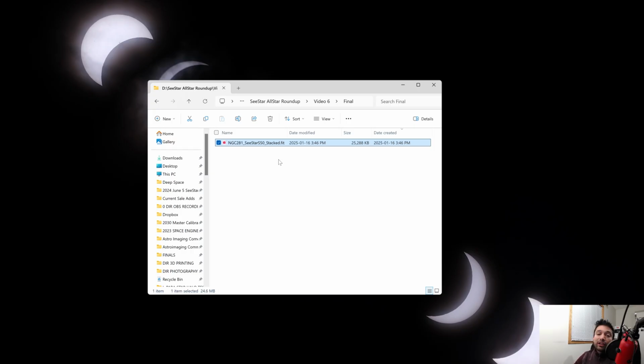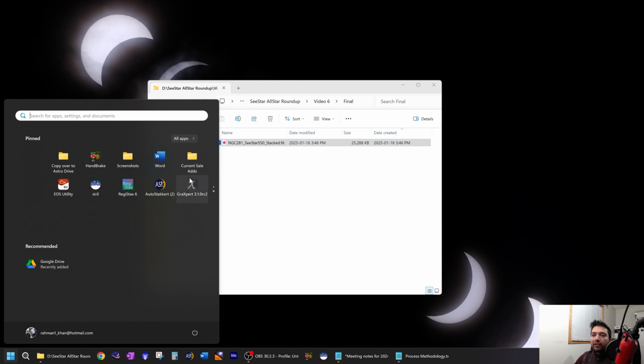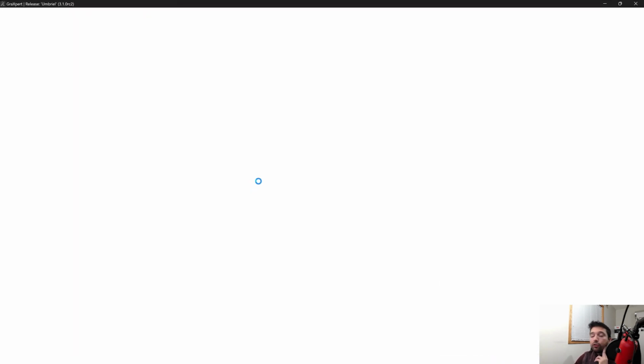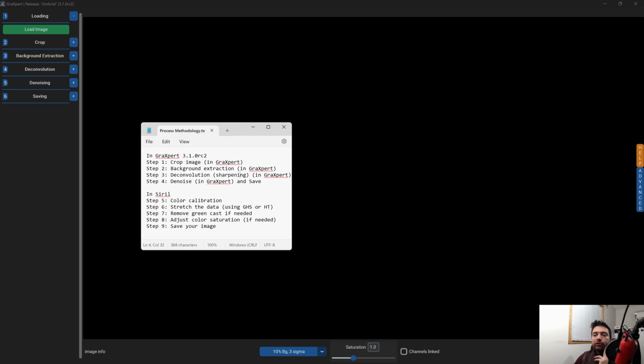So first thing to do is to make sure that you have Siril and you have GraXpert. So this is GraXpert 3.1.0 RC2. And I've placed a link in the description below for this one as well, along with Siril. So this is my general process for processing images from the SeeStar.